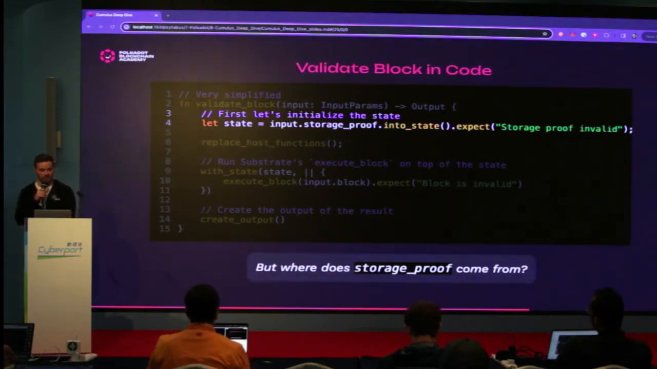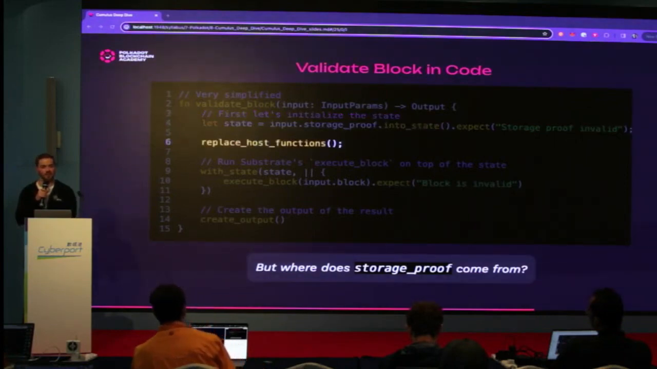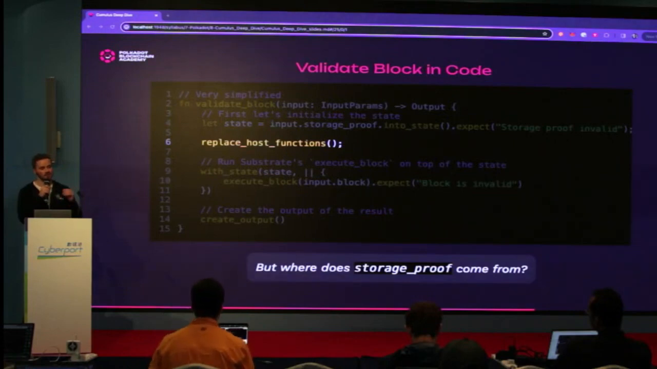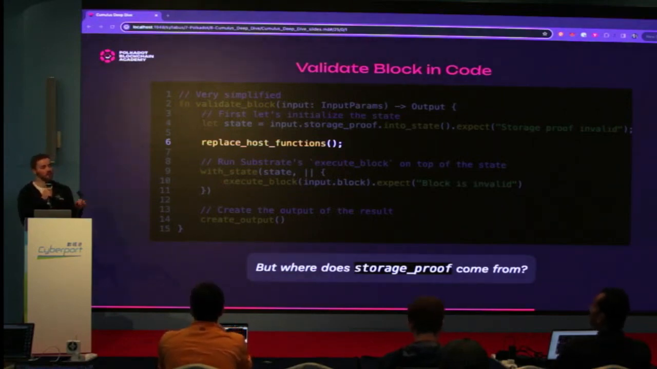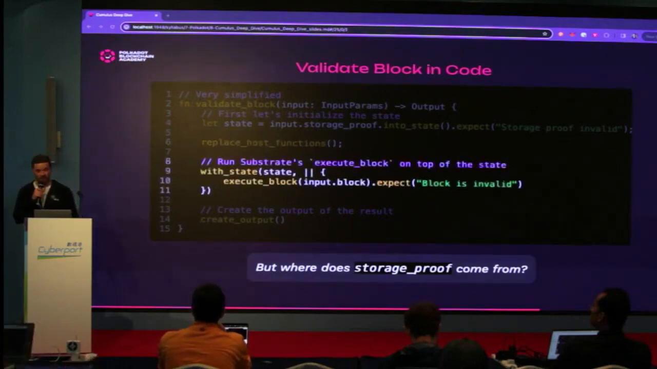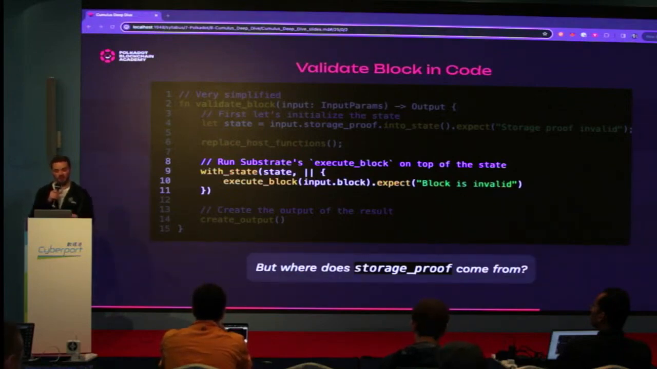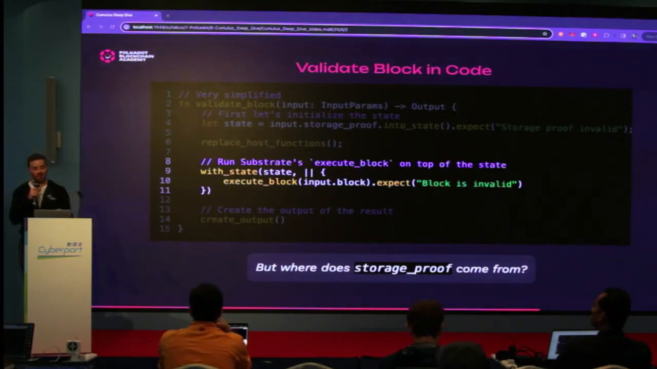This state is exactly the level of detail. It has exactly the entries that we would need to execute this single parachain block. Then, based on the state that we've created, we replace our host functions so that they target this new temporary parachain state. And finally, with this state, we are going to execute a block on top of it. We're going to take the block from our input and execute it on top of the new temporary state that we've created.